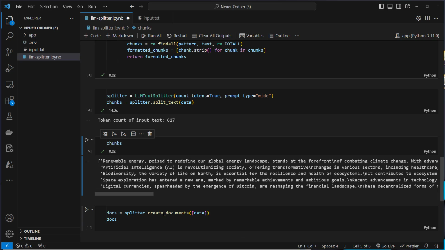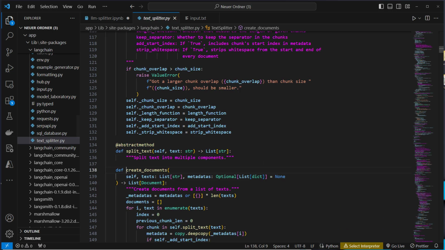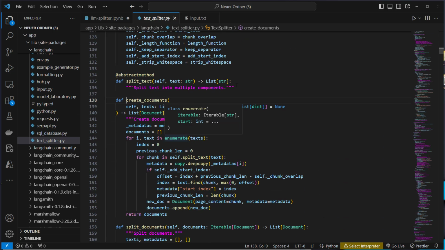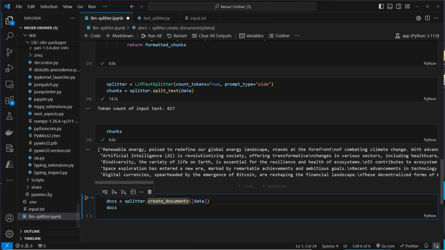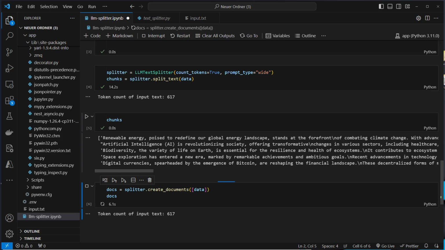And as we can see, we can also use the create documents method, which is also provided by the splitter. So this will now work out of the box because we implemented the split text method. So I'm going to show you that too. And now we will not just have a list of texts or a list of strings, but we will have a list of LangChain documents. This is what you need or what you want to have for your retriever.